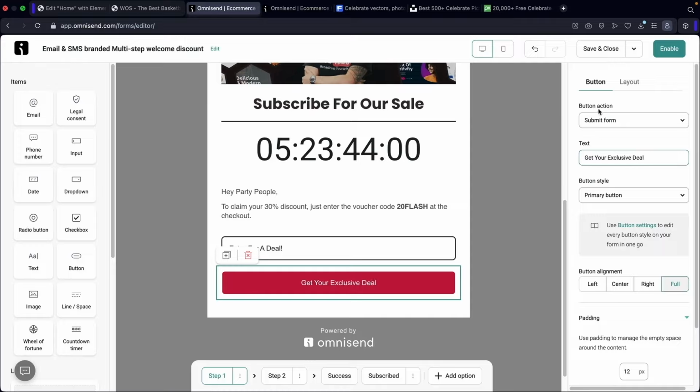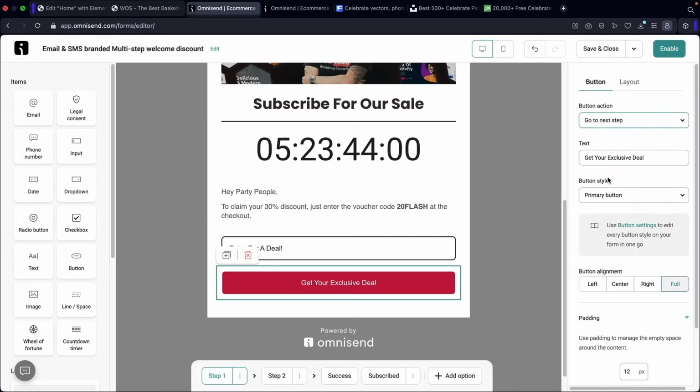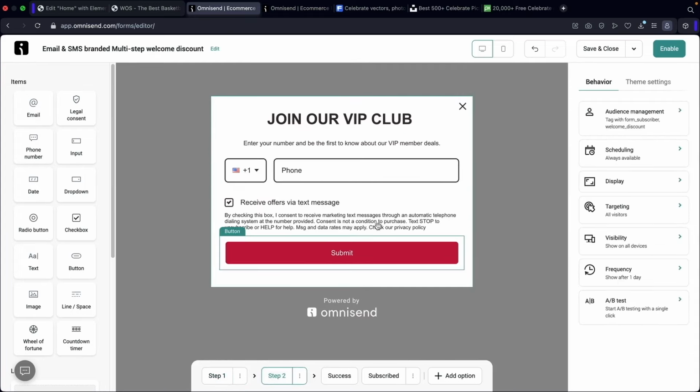So here we have a few options for the button action. Here we have submit form. You guys can also link this to a specific URL. So if you want to take them to a different part of the website, you guys can do that. Also, they have go to next step. This is OmniSend's 2-step form, right? So here we have 1 step, and then if I click on 2-step, this is the 2nd step.